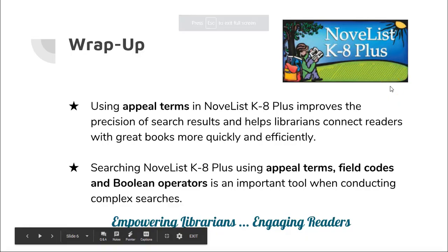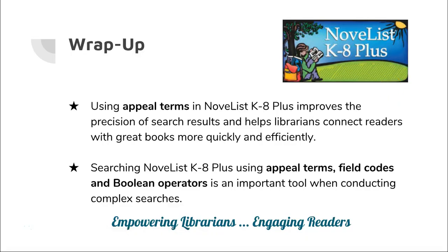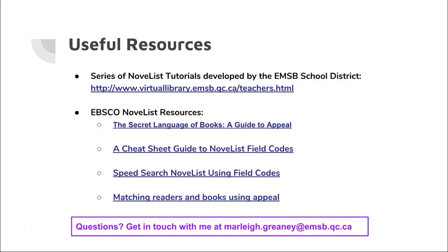To wrap up, let's quickly review what we covered in this tutorial. First, we explored the importance of appeal terms in NoveList in obtaining more precise results, and identified which type of terms to use in a search. All of this helps librarians connect readers with great books more quickly and more efficiently. Then we added in the concept of field codes and looked at how to build a search strategy using field codes, appeal terms, and Boolean operators. We saw how this is an important tool, especially when conducting more complex searches and needing to control for the system's order of operations.